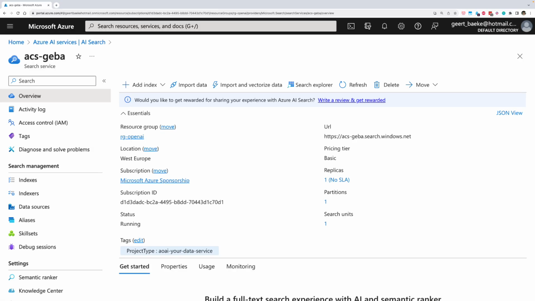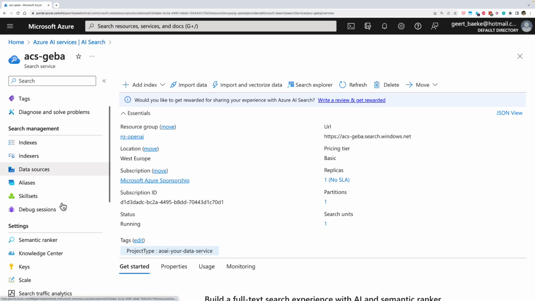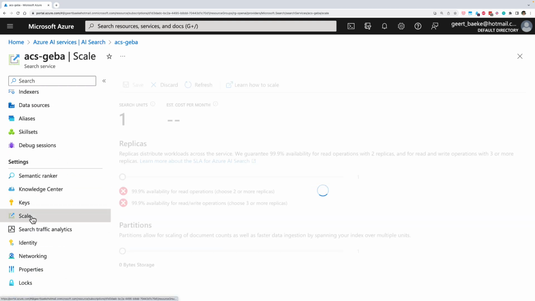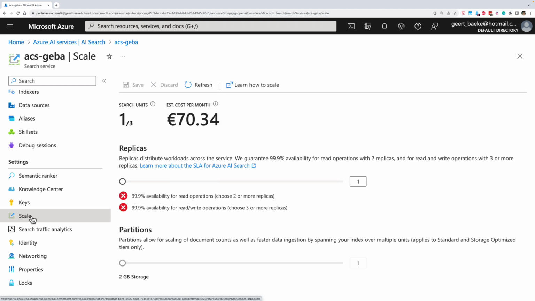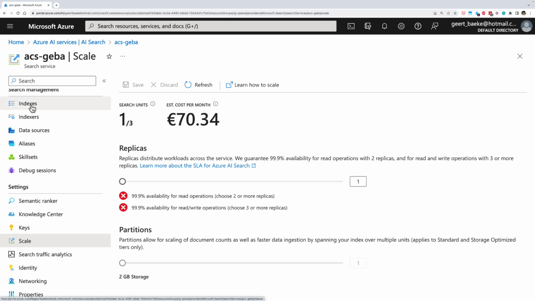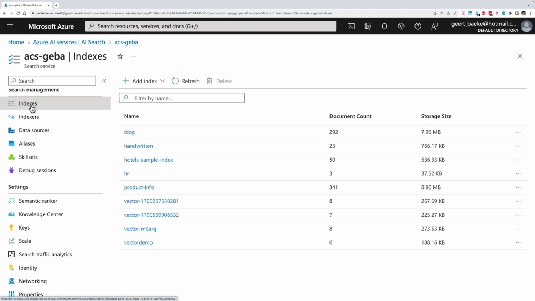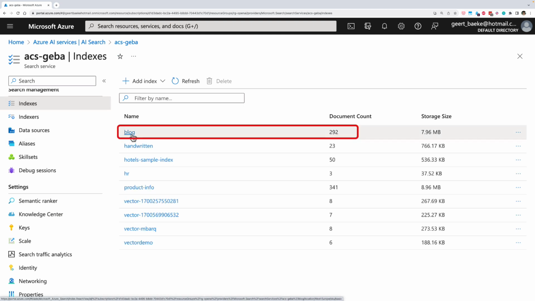Let's take a look at the Azure AI Search instance first. I've taken the basic tier, and the basic tier allows us to scale to something like, if I'm not mistaken, 2 gigabytes of storage, but that does cost 70 euros per month. Remember, there is a free tier, which is limited to 50 megabytes of documents that you can use to play around with the service. Now, I will focus on the indexes, and the index we're going to build is this blog index. You can disregard the other ones.